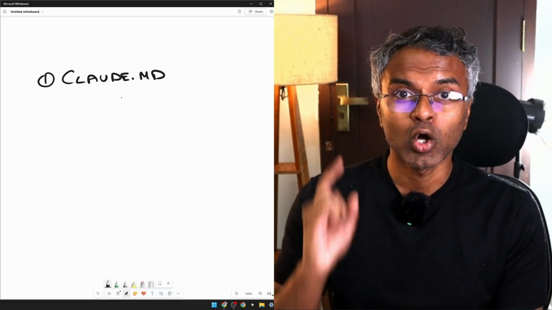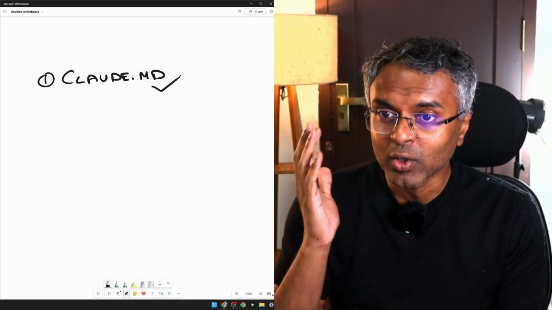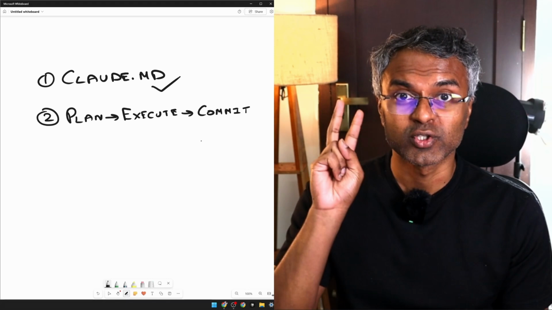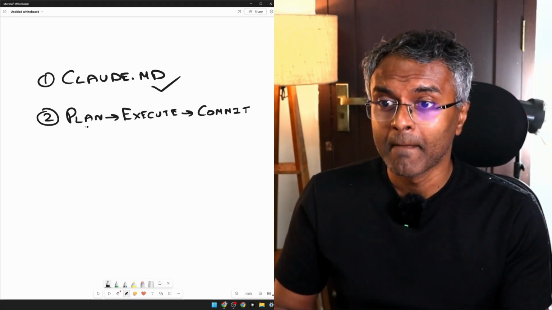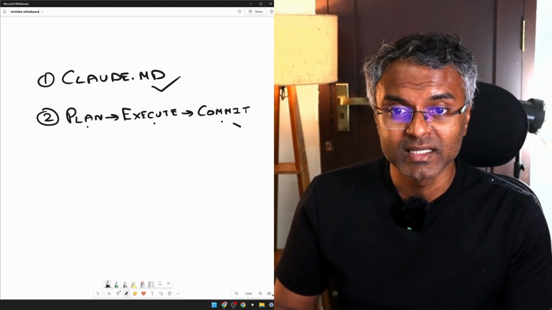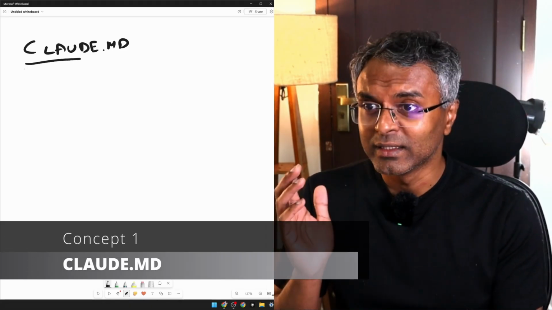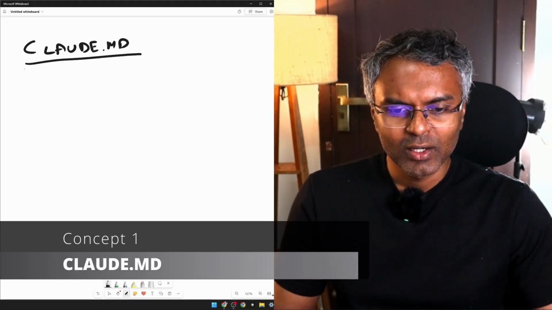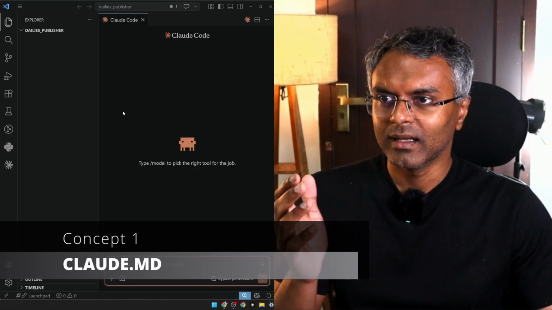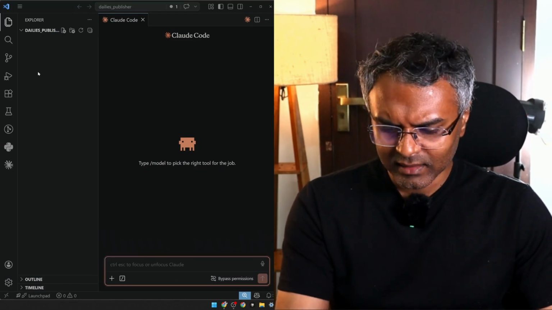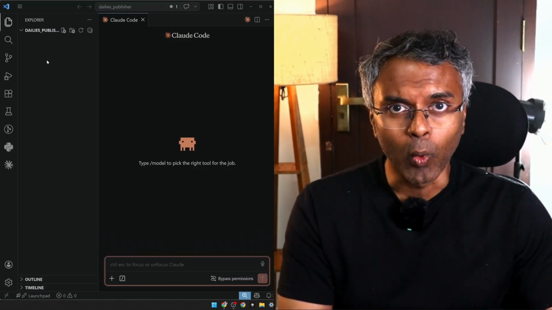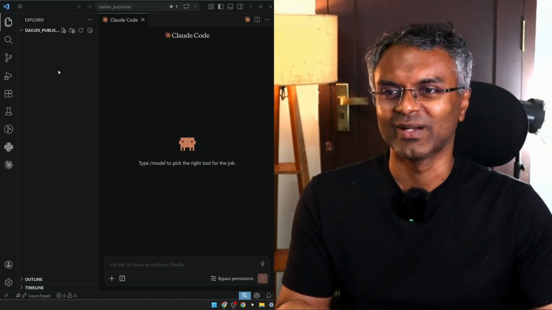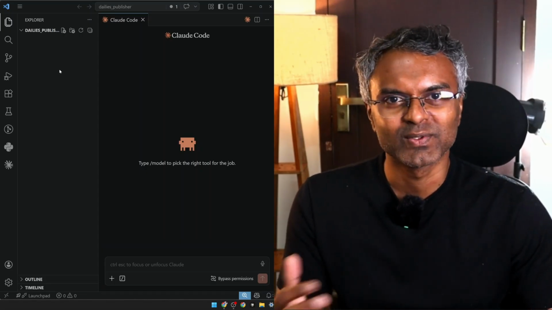To immediately get up and running with Claude Code, following are the two concepts we need to be aware of. Concept 1, make use of the Claude.md file, and concept 2, make use of the plan, execute and commit workflow. Let's first talk about the Claude.md file. I have Claude Code installed as a plugin in VS Code, and here we have an empty folder open called the Dailies Publisher. So we're going to build an app that essentially helps us to publish dailies.